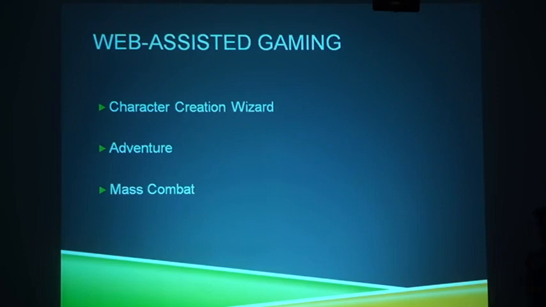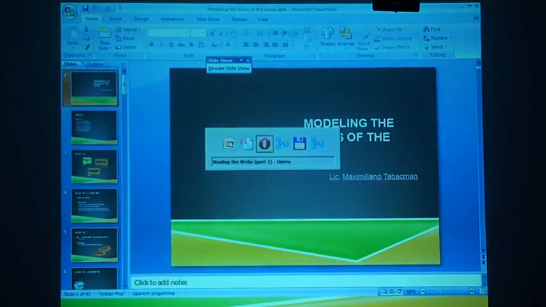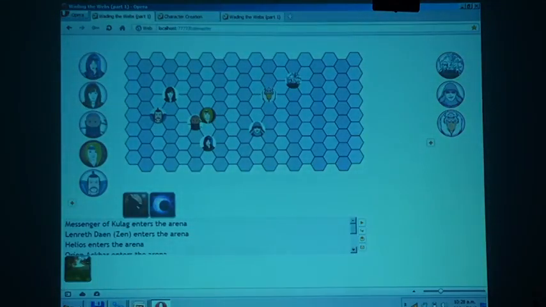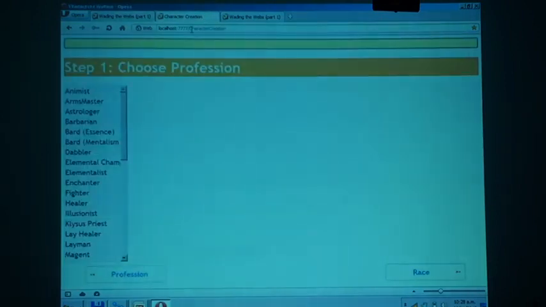Well, then I have time for some little demos that I have. I'll show you the character creation wizard. No, that's not the character creation wizard. That's the character creation wizard, sorry. So this is all done in Smalltalk and using Seaside and the components that I told you.